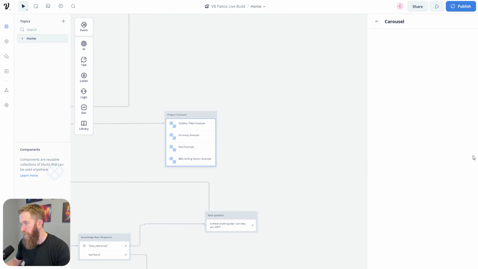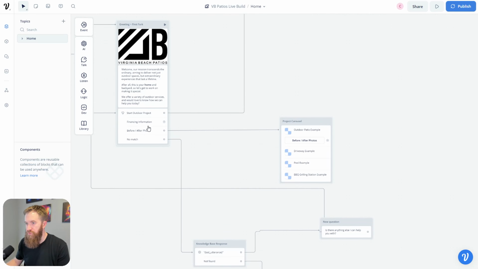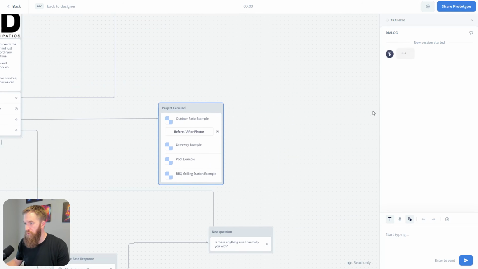So I add buttons on each of these carousel cards that say, click here to see example, like before, after photos, right? That means if you come to this block here, you're going to see click here for before, after photos. Now I'm going to add a photo of an outdoor patio here so it looks a little bit nice, but I wanted you to get an idea of why, because I want the user to be able to click these. Oh, I want to see some more photos of outdoor patios.